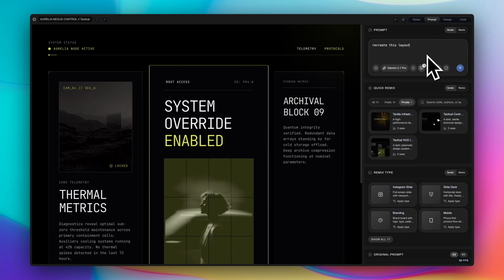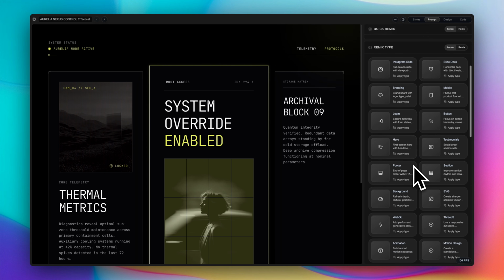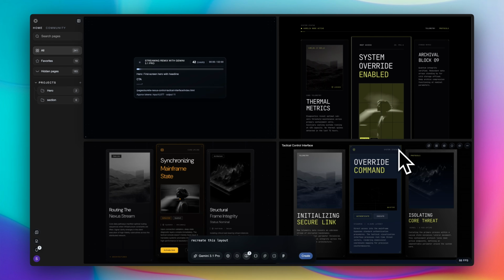The second tab is Prompt. This is another place where you can generate new variations. It's basically the same workflow we saw earlier, but presented in a more organized way. You can type your prompt, choose a quick remix, select skills, and choose the remix type. Here, the remix type gives you 2 options, iterate or remix. So again, iterate tries to stay closer to the original design. Remix gives the AI more freedom to explore. From an existing layout, you can also transform it into something more specific, like a hero section. This is really useful if you want to explore more layouts while keeping the same style direction.